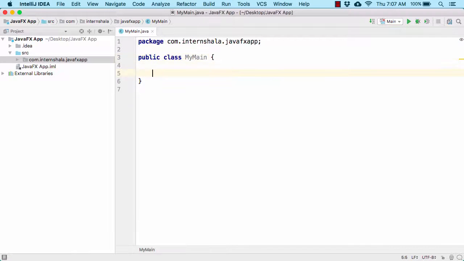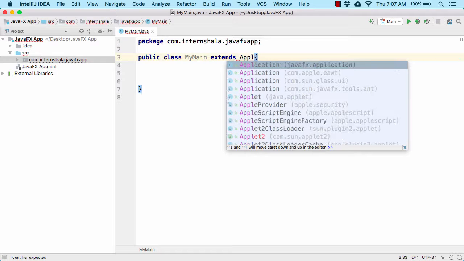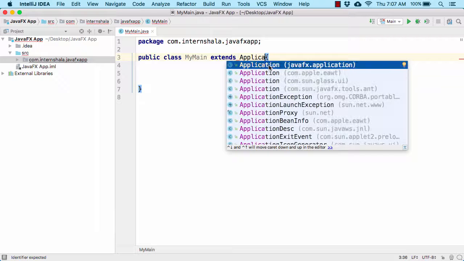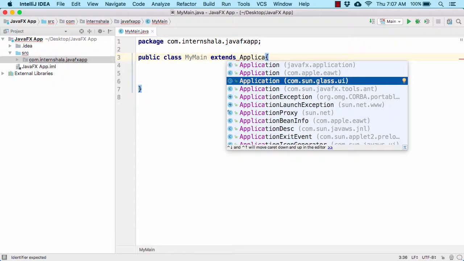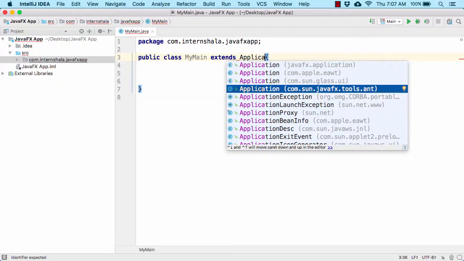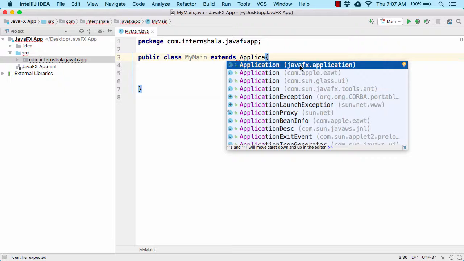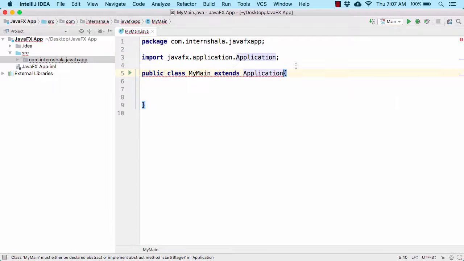Now, whenever we create a JavaFX application, our main file will actually extend from the class of application. So here let us use application, and now when you select application, make sure you select javafx.application. Now there are many other variants of the application class, such as com.apple.eawt, com.sun, and so on. There are many other application classes. So make sure you select javafx.application.